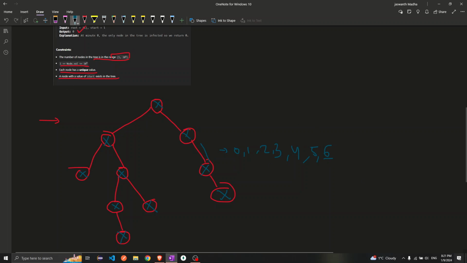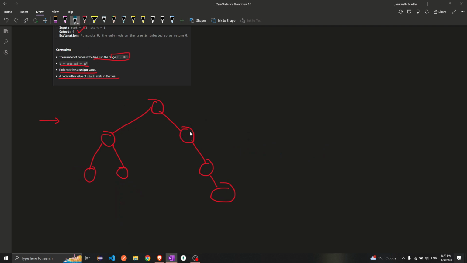So let me take another example. Okay, now let's look at this example. Let's suppose this guy got infected at 0th minute, and on the first minute, these two guys will get infected. In the second minute, this guy will get infected because of this guy, and this guy will get infected because of this. At the first minute, these two guys got infected. In second minute, these two guys got infected, and in the third minute, these two guys got infected. Right?